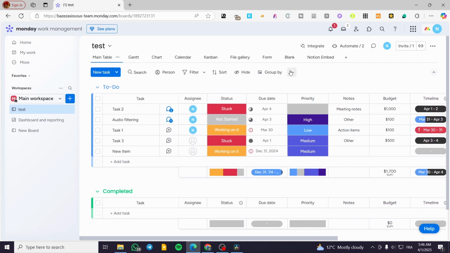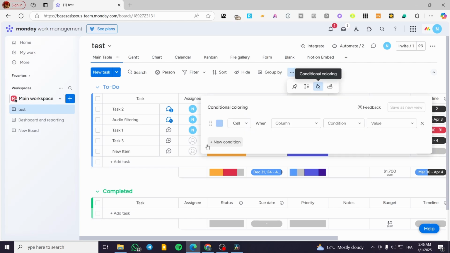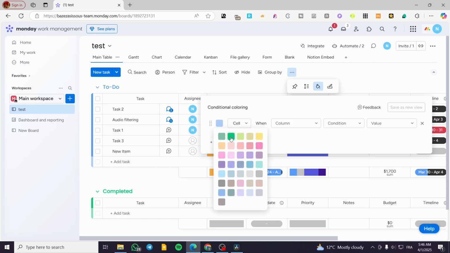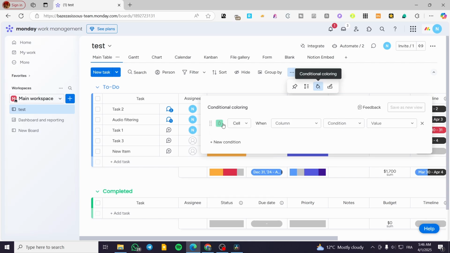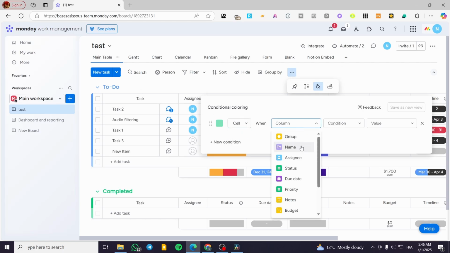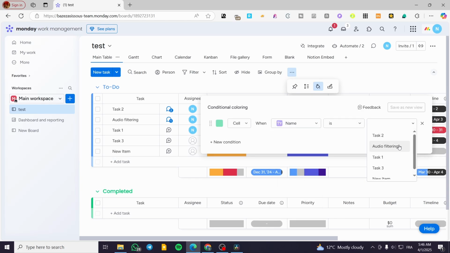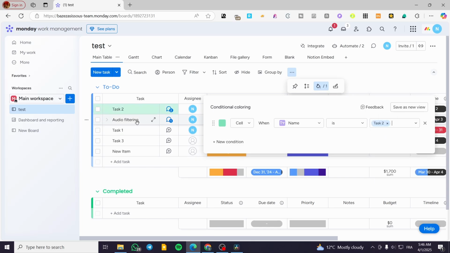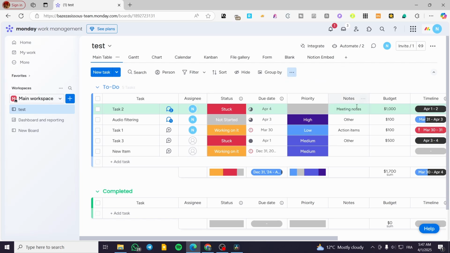We can go ahead and have something else, the conditional coloring. Clicking on it, we can start by picking a clearer color. So the color is going to be a little bit clearer. We can go ahead and also add a cell or a row, as you can see. If you put a cell, it is going to have the column, for example, the name. So I'm going to have the name, for example, task 2, and it is going to get this specific color. Now let's go ahead and head over to the row. And as you can see, it is going to color the whole row.